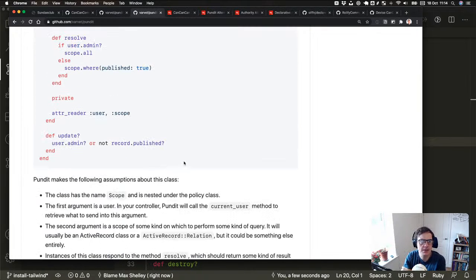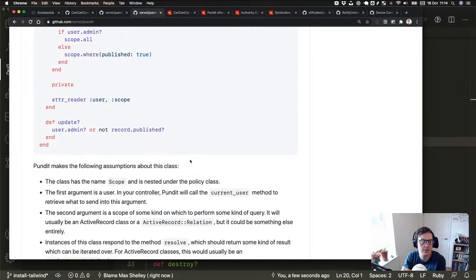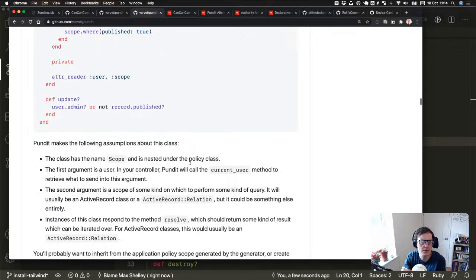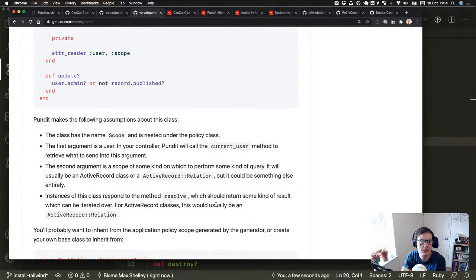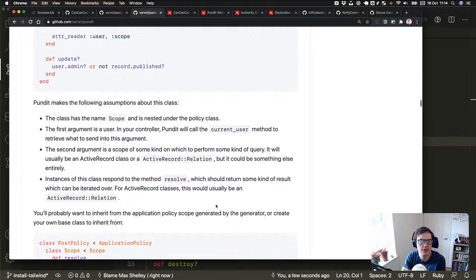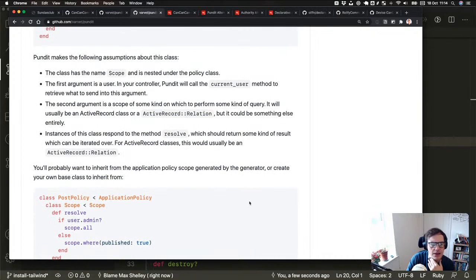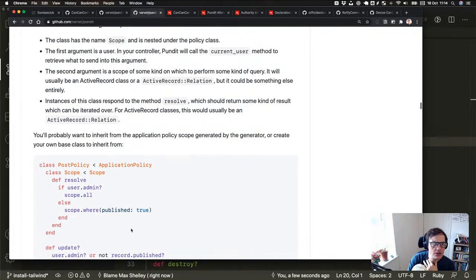Pundit makes the following assumptions about this class. The class has the name scope and is nested under the policy class. The first argument is a user. The second argument is a scope of some kind on which to perform some kind of query, like an Active Record. Instances of this class respond to the method resolve, which should return some kind of result which can be iterated over. Oh, okay, so is that then assigning that in the controller?